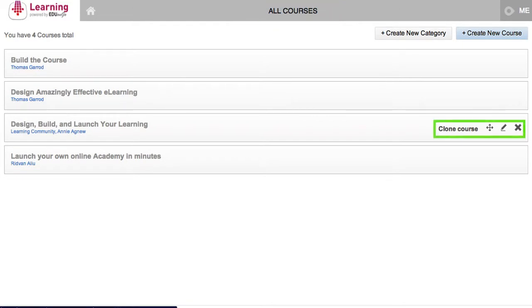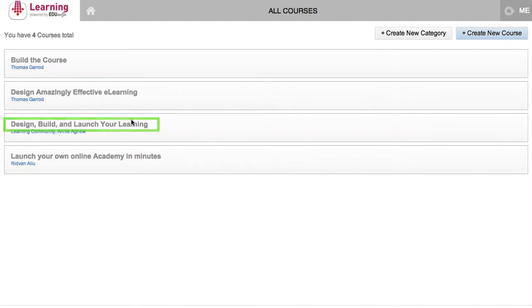With proper permissions, you can edit, reorder, and even remove a course. With proper permissions, you will see a Create New Course button at top right. Click the course title to navigate to the course.